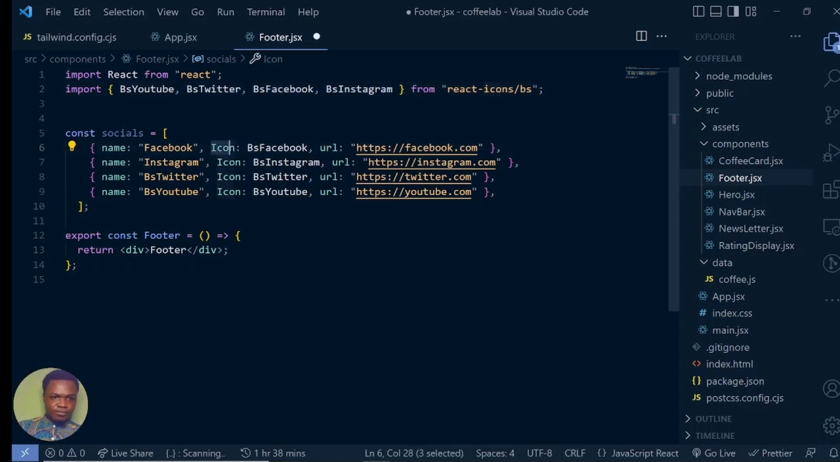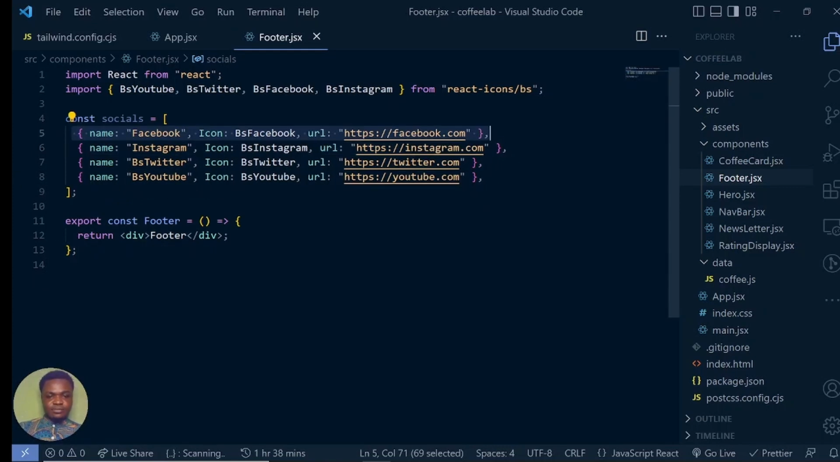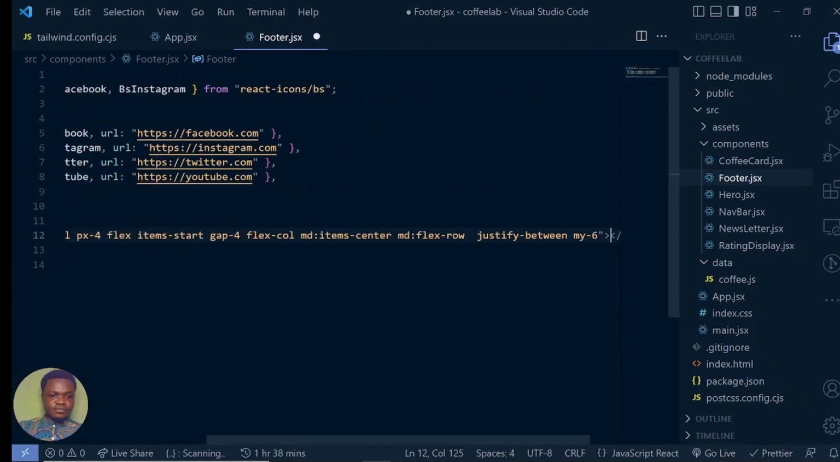Now if you notice here, I started this icon name with a capital letter because I'm going to use them as an icon, like a component. And then, just like I did in the links, I created this so I don't have to repeat one style 4 or 5 times. So I will just loop through these and use them. So let's go back and start. Let's start with our div first.